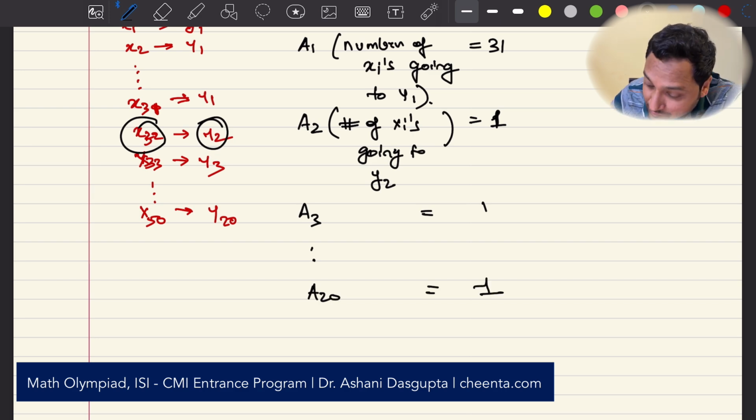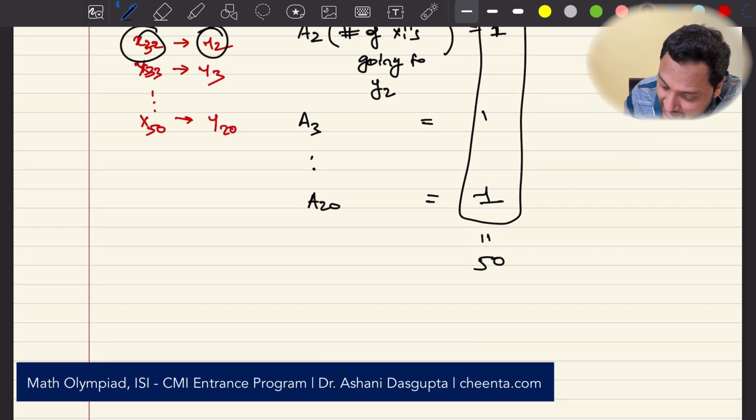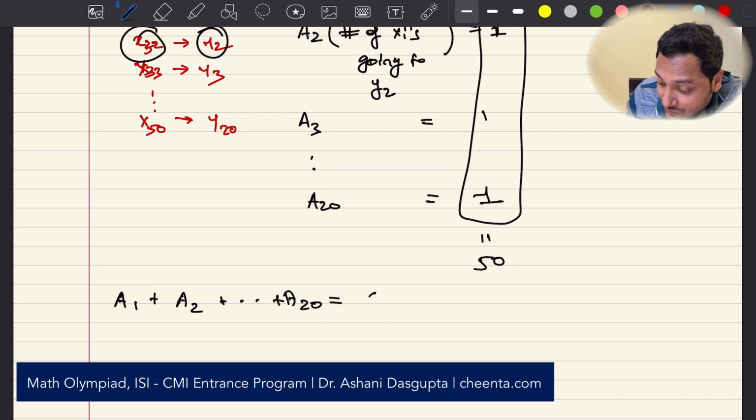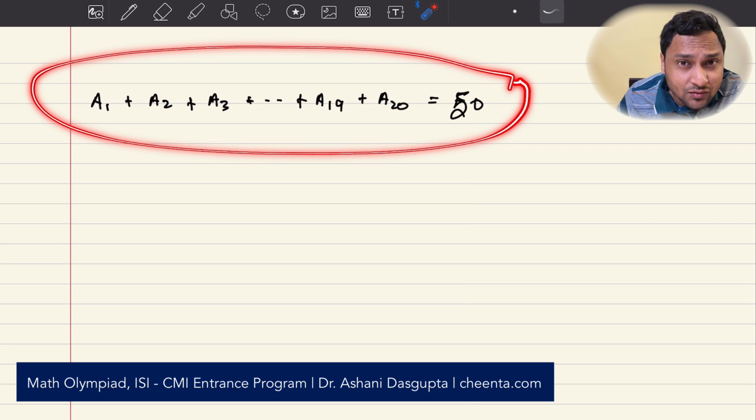So all of these numbers should add up to 50 because there are 50 elements in the domain, x1 up to x50. So a1 plus a2 up to a20 should add up to 50. And each of them is at least 1. So I hope you understand that every time we have a positive integer solution of this equation, we actually have a function that matches our description. You can try this as an example.